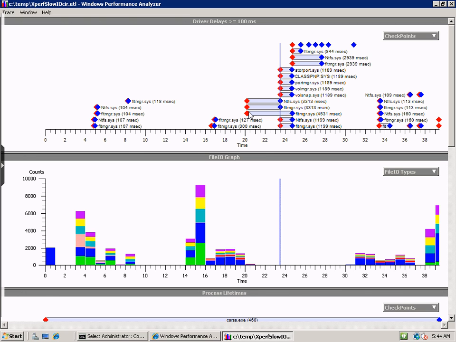The storport driver is at the very bottom. The storport driver interfaces directly with the storage miniport or adapter driver, which is responsible for putting the request out onto the SAN and accepting it when it comes back. And in turn, it'll tell the storport driver that the request is complete.